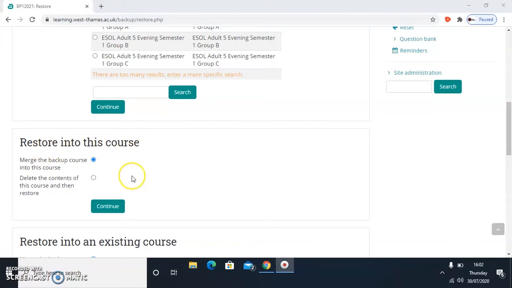Now, if the course page is empty and there isn't any content in there already, it doesn't matter which of these options you choose. If there is existing content on the course page which you want to keep, select the first option, which is to merge the backup course into this course. If you don't mind losing any existing content on the course page, then select the second option, which is to delete the contents of this course and then restore. I'm just going to select the second option because it makes the process a lot quicker. Once you're happy, click on Continue.